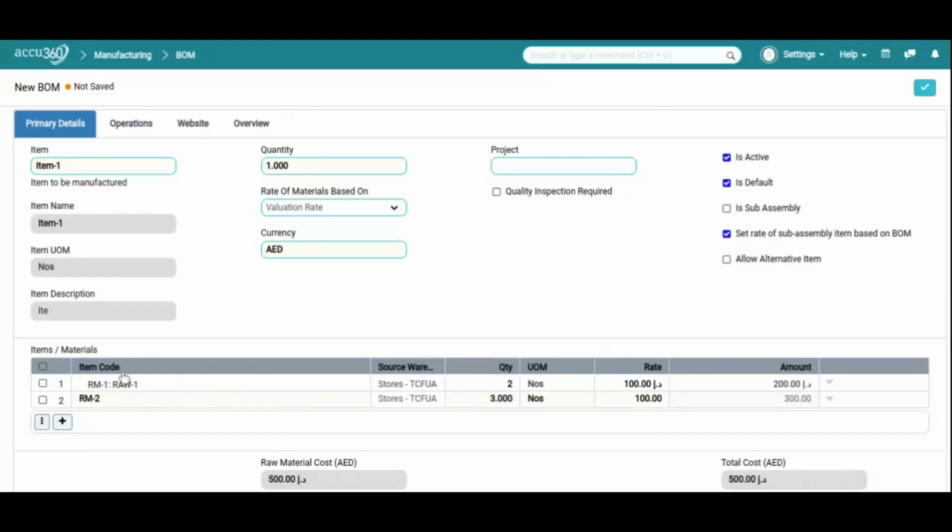It will be fixed that you cannot change the item. But if you think that we need that kind of flexibility, then you can keep it checked. Otherwise keep it as it is. Also, if you want to have a quality check in your production process, you can keep the quality check box, and after that you define the parameter.